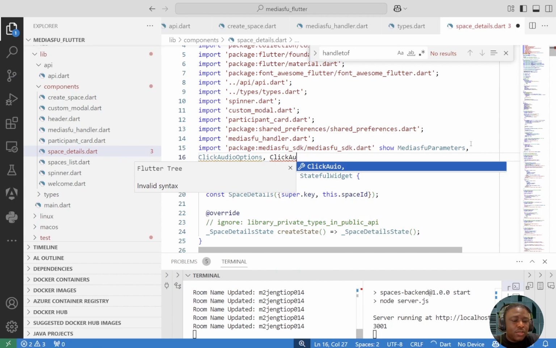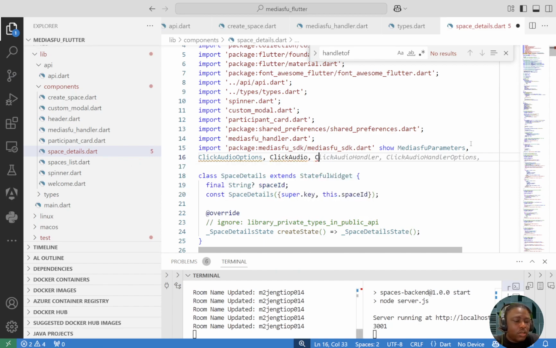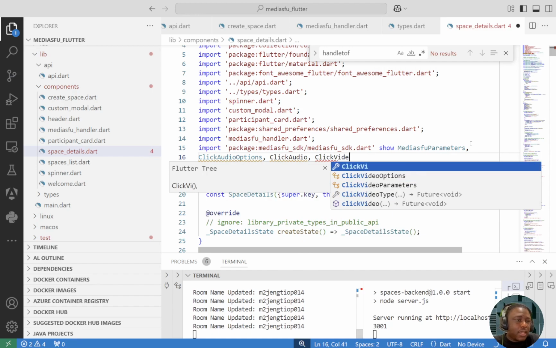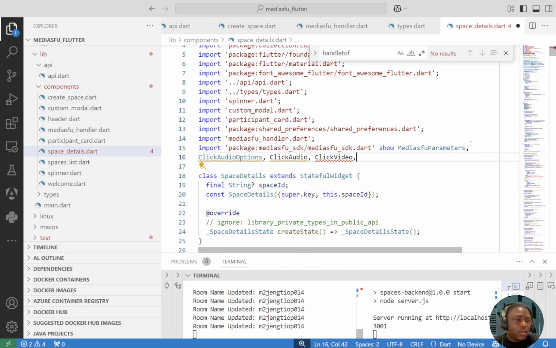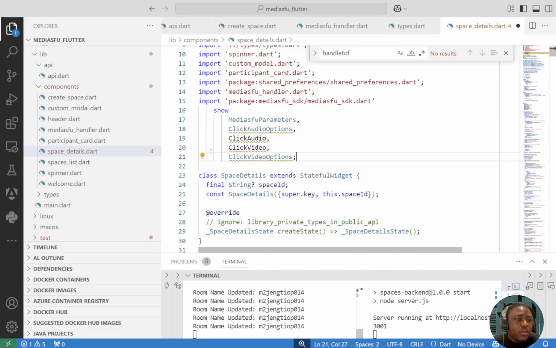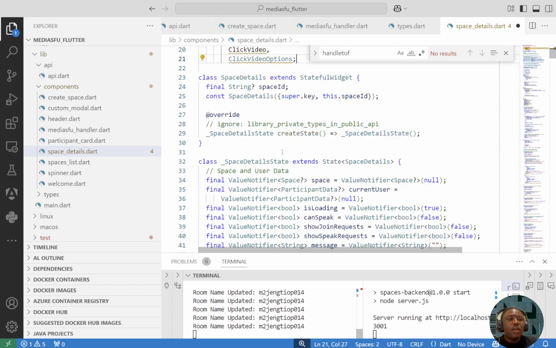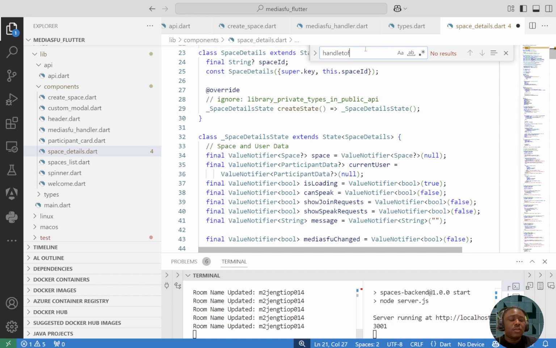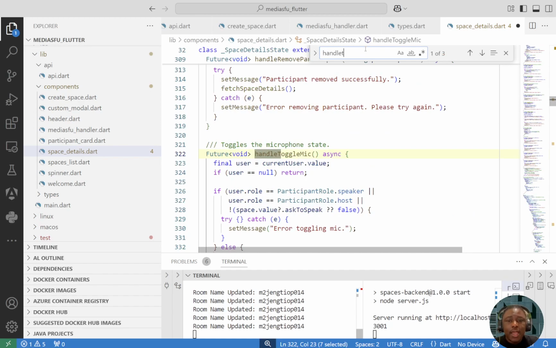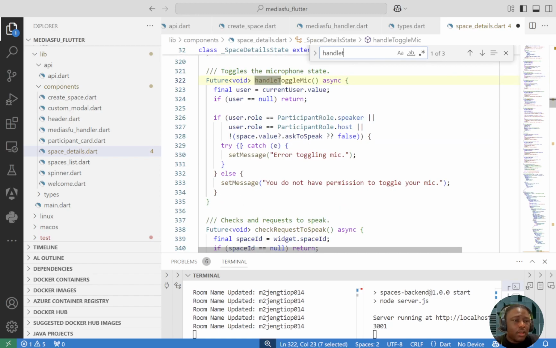Because it's much easier to perceive a visual feed, I would rather have click video as well, so that you can easily perceive it, since you can't hear what I'm hearing. So click video, and then click video options. I'm going to get rid of this. In my handle for toggling the mic, instead of click audio, which I'd expect, I'm just going to run click video briefly so that you can perceive the camera being turned on.